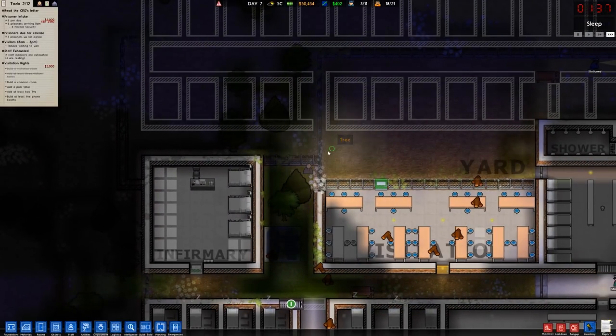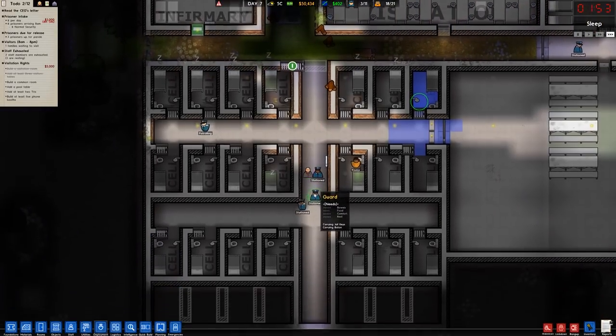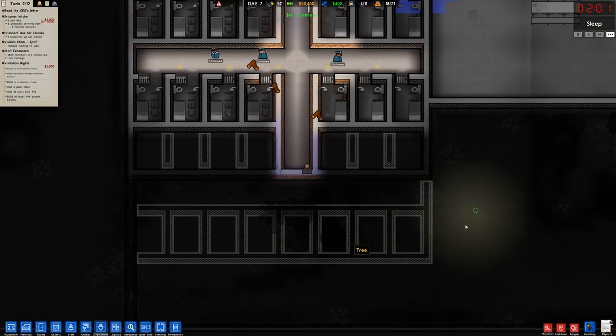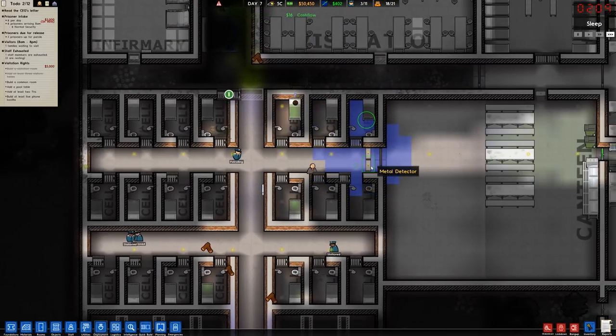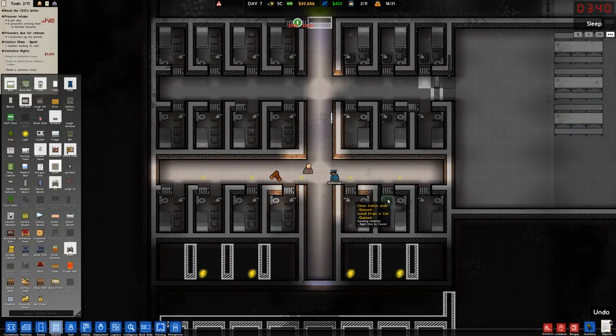So what are we gonna do for solitary yet? You could do it down here, but I kind of wanted this to be able to be expanded with more cells. Oh, you gotta be kidding me! I forgot all the drains. There we go.